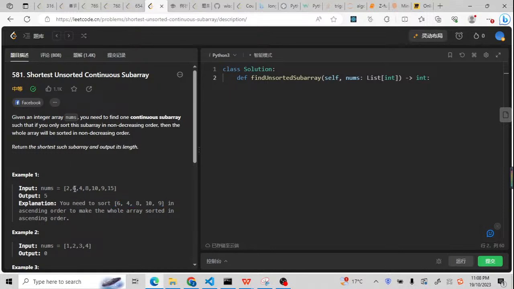You might think maybe it is 6, from 2 to 9. But that is not right, because we can even take 2 out. 2 to 15 is already sorted in ascending order in the outer parts, but inside they are not sorted. So after sorting this shortest continuous subarray from 6 to 9, the whole array will be sorted.